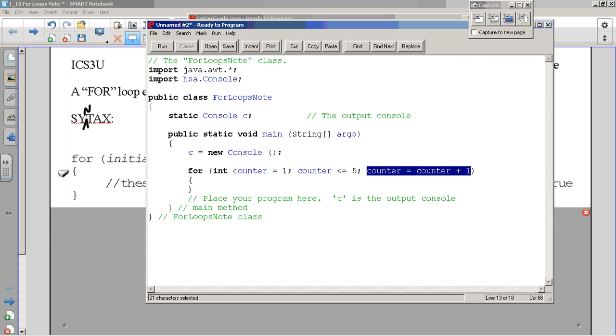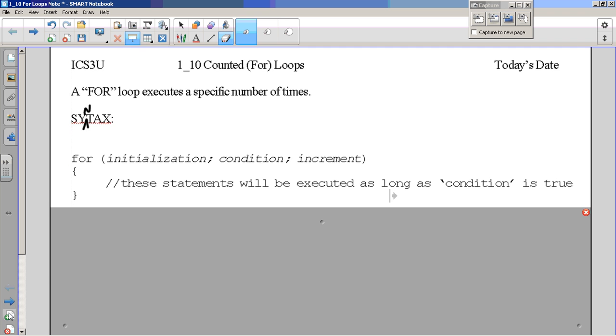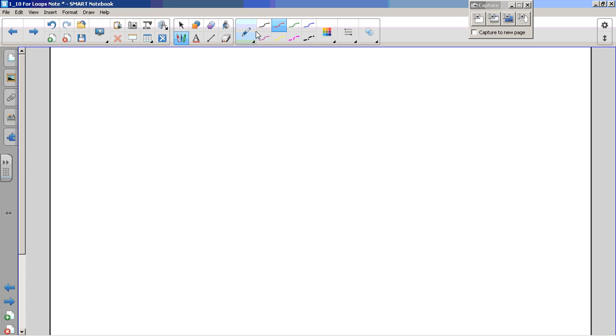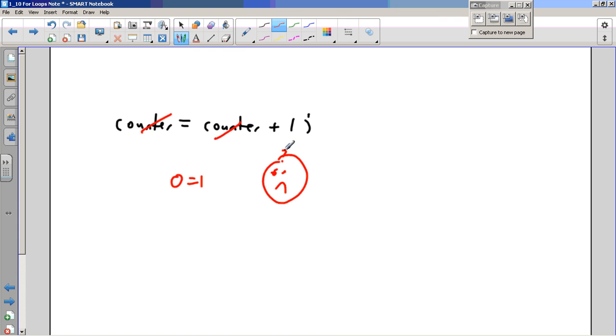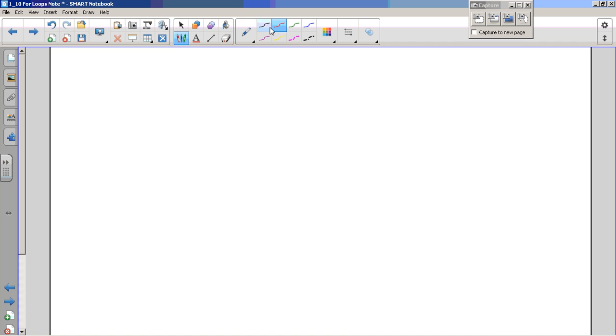I'm going to go back to my note here, and we'll go back to the program and see what's going to happen. If I have that statement, it doesn't make any sense in math. In math, subtract counter from both sides, 0 equals 1, and that's very confusing. But this is computer science. So remember, what happens in computer science is the left-hand side of a statement is the memory, and on the right-hand side is the calculation.